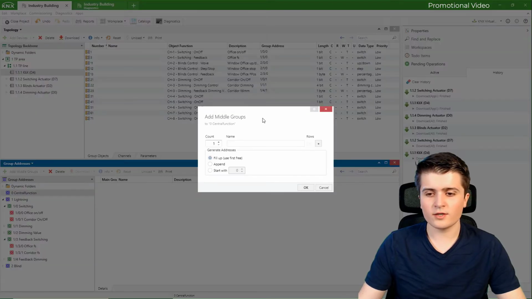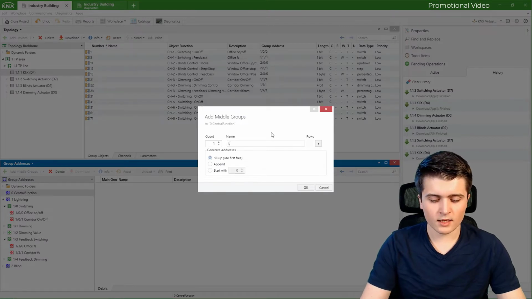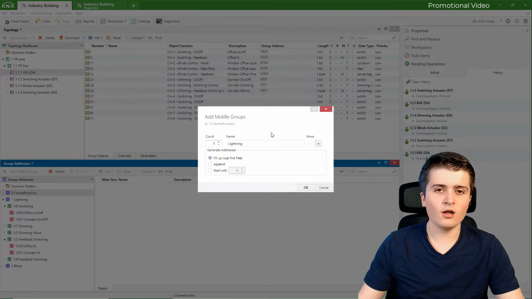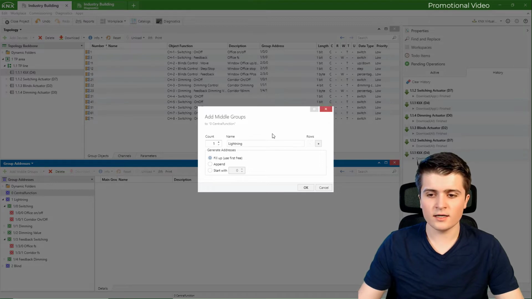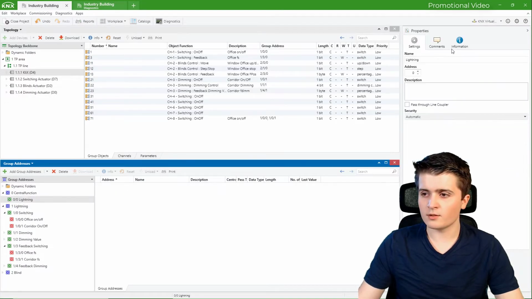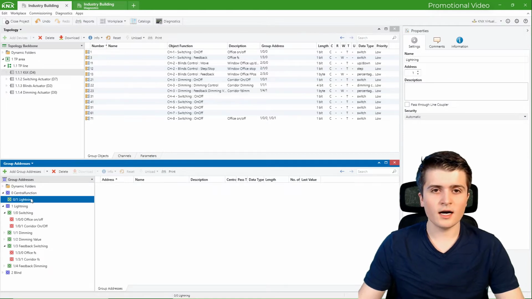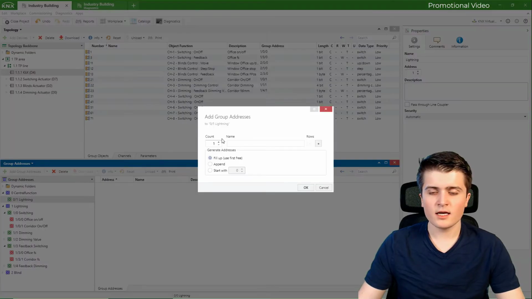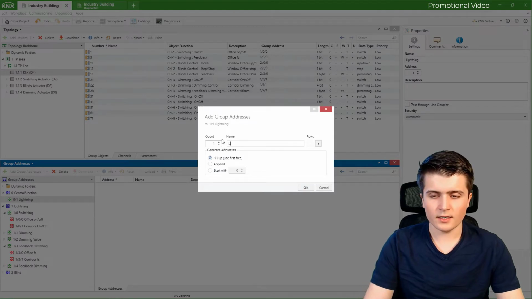Therefore, I first of all create a middle group. I will name it Lightning. There I sort all of my group addresses that are for central Lightning. And I want to have it the number 1, not 0, because the ID 00 I mostly reserve for alarm functions such as wind or rain alarm. And now here I can create a group address and I will name it light corridor plus office on/off.